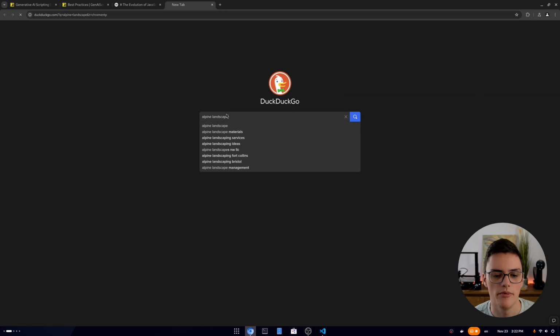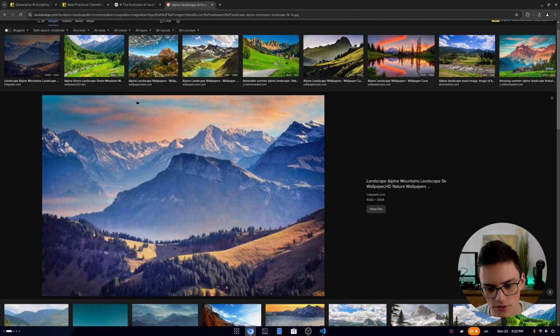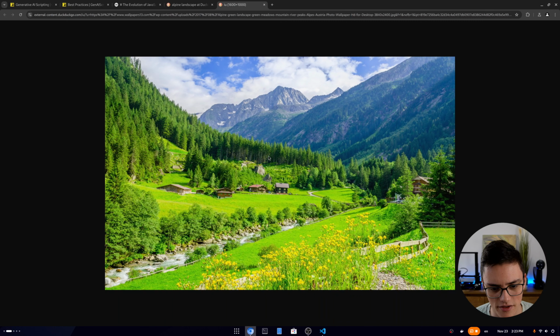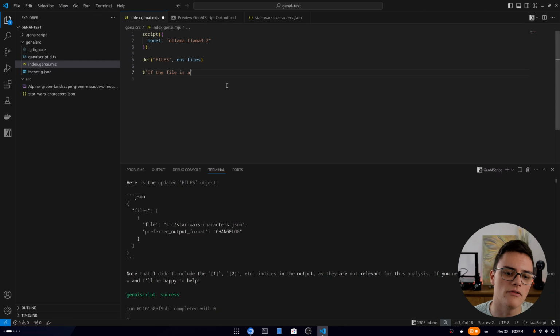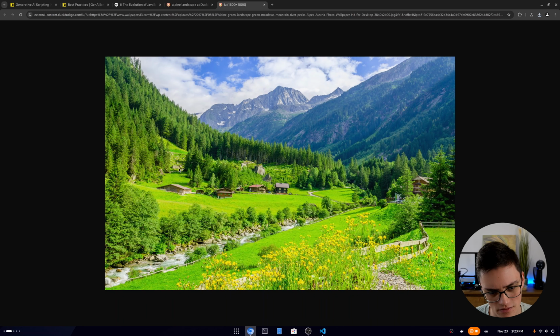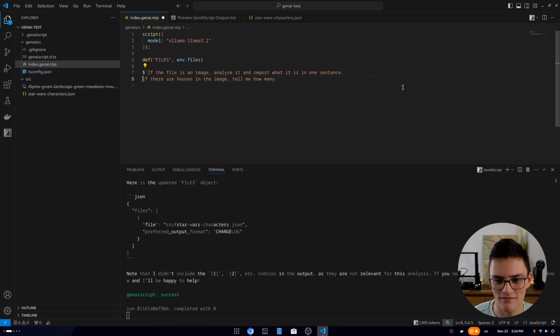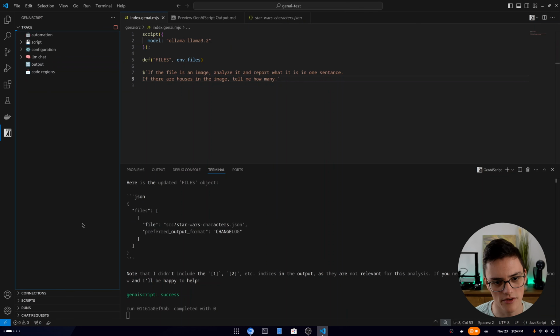Alpine landscape. Okay, that will do. It's too big. Let's get this one. Something very generic. If the file is an image, analyze it and report what it is in one sentence. What else can I do? If there are houses in the image, tell me how many. Just some image analysis basics. So let's run that script.